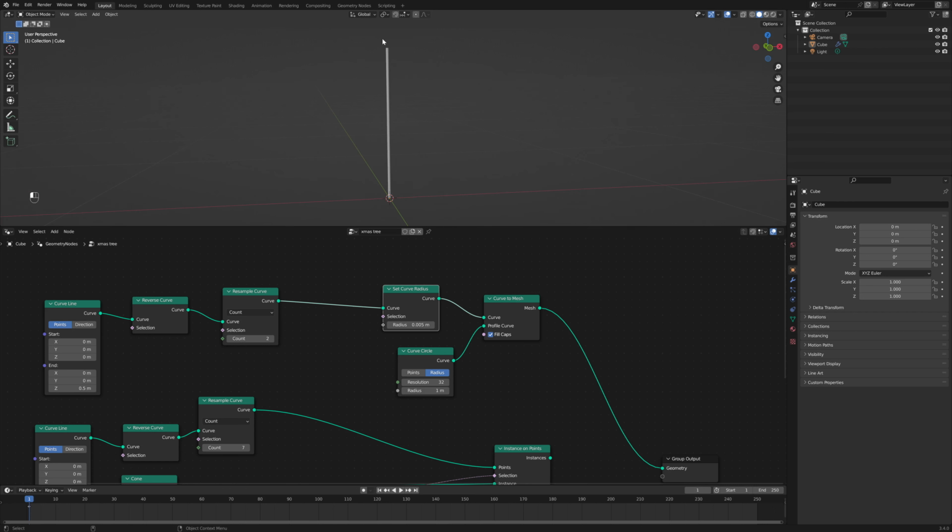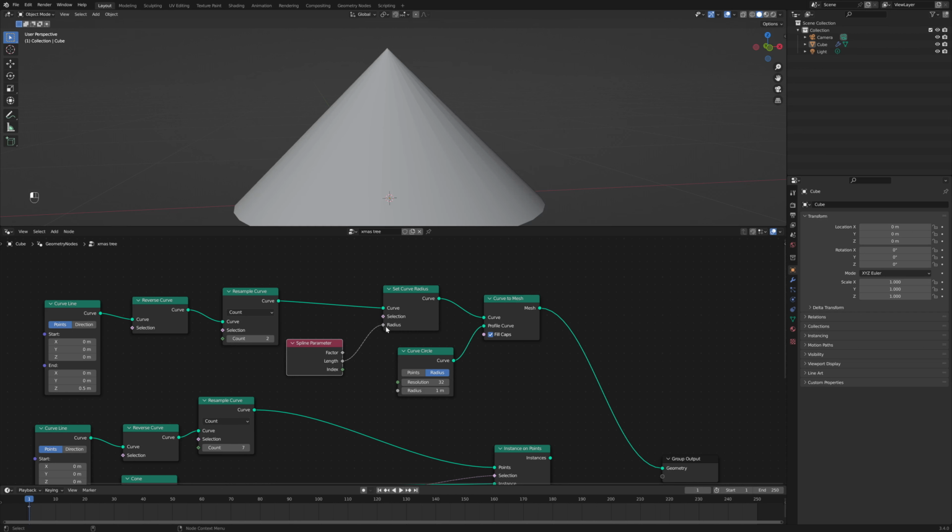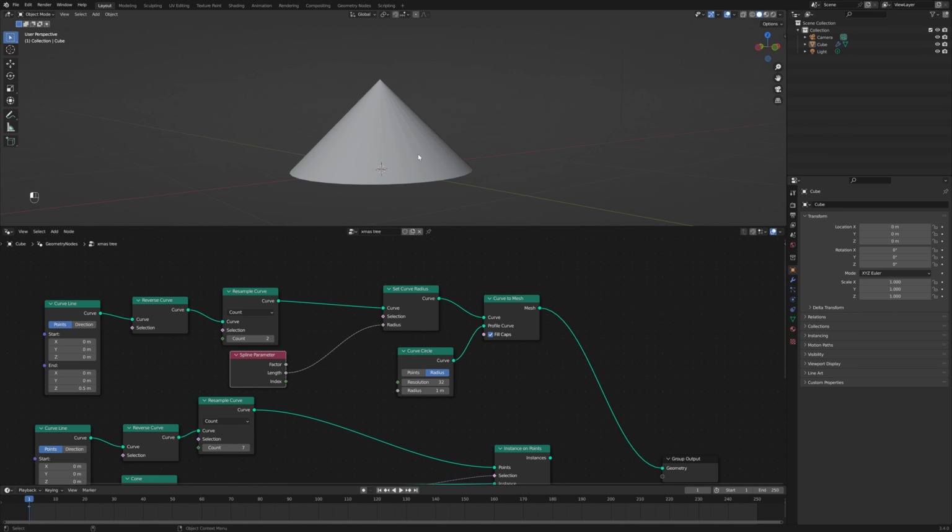Somebody suggested that making the base flared. So that's where this idea comes from. Again, grabbing a spline parameter and using the length. But you can see this gets us, again, just basically a cone.